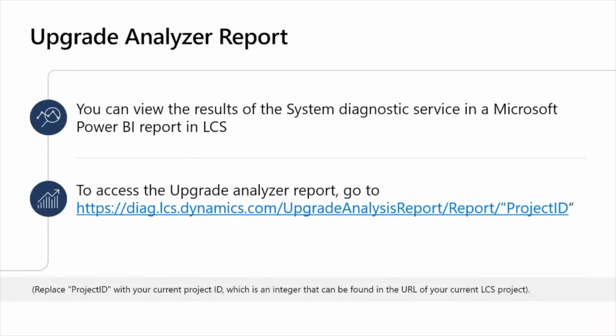So once you have run the upgrade analyzer, you can view the results as part of the system diagnostic, which is presented as a Power BI report. To access that report, you basically have to hit this URL and just make sure to amend the URL with your own project ID. Right, project IDs are very easy to find when you open your LCS project. If you just look at the browser URL, you will find your LCS project ID as part of that URL.